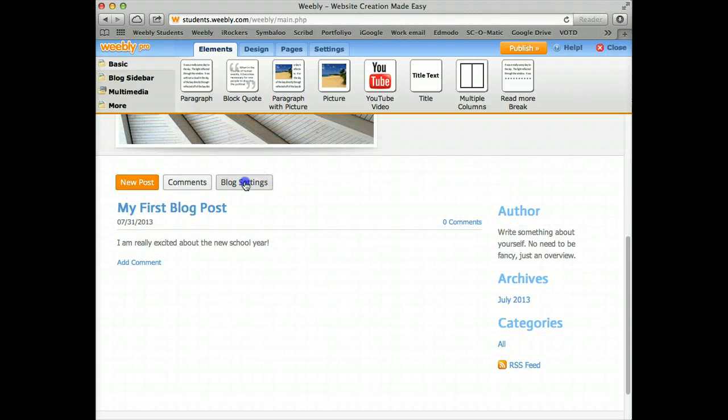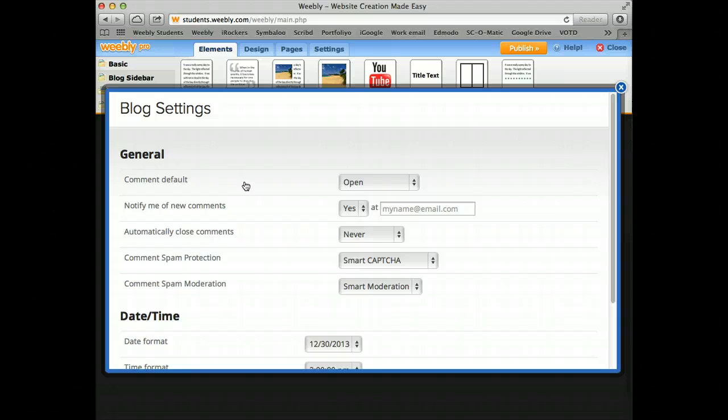One thing I forgot to mention was about blog settings. So if Sally wants the comments to be open, she just leaves it open here. Or she can choose to be closed or require approval. But you'll want to think about that as a teacher. If it's closed, then nobody would be able to leave comments at all, including yourself.